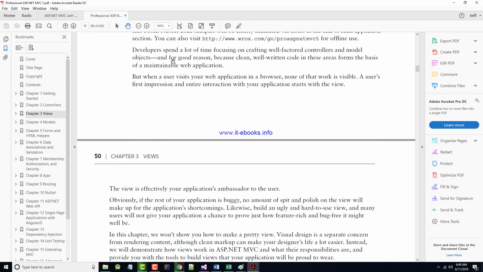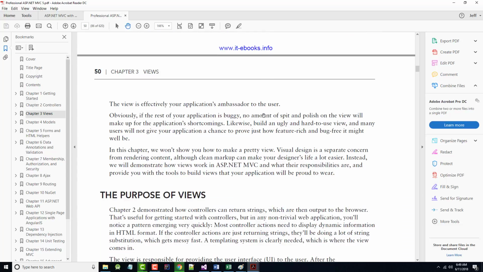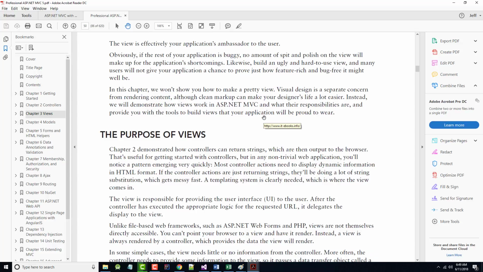Developers spend a lot of time focusing on crafting well-factored controllers and model objects, and for good reason. Clean, well-written code forms the basis of a maintainable web application. But when the user visits, they couldn't care less about the model. They couldn't care less about the controller. They want a good-looking view so they can get in, do what they want to do, and get out. So as it says, a user's first impression and entire interaction with your application starts with the view. I would totally agree with that. If the rest of the application is buggy, no amount of spit and polish on the view will make up for it. So even if the view looks nice, if the regular app isn't very good, the user will know.